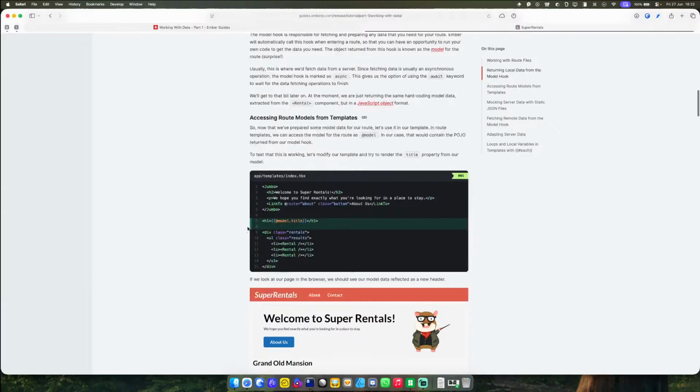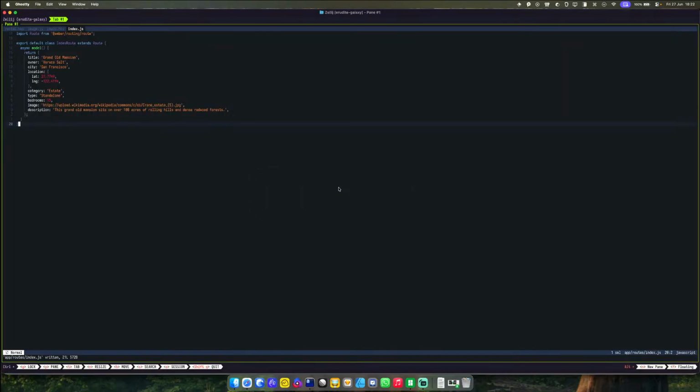So, accessing route models and templates. Now we've prepared some model data for our route. Let's use it in our template and route templates. It's very Railsy. We can access the model from the route with a little decorator. In our case, it contains a plain old JavaScript object returned from our model hook. So this is working. So what we're going to do, we're going to go to index.hbs.